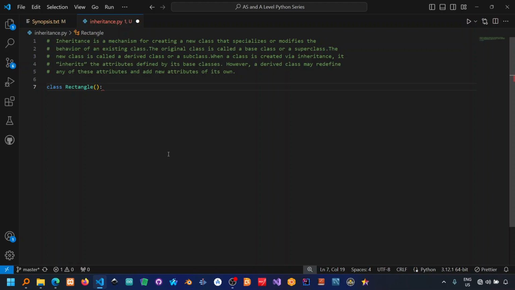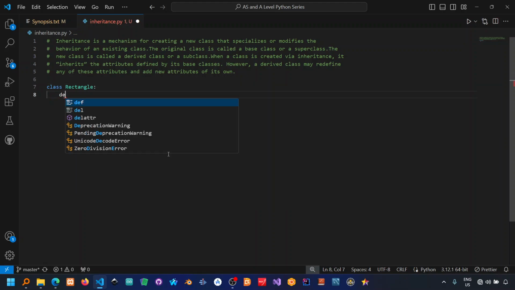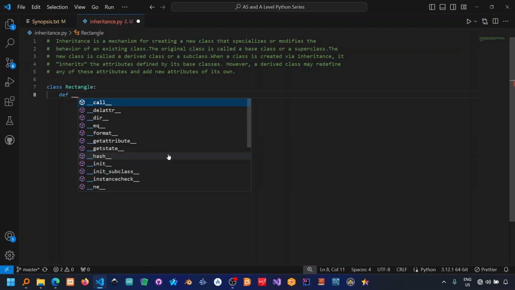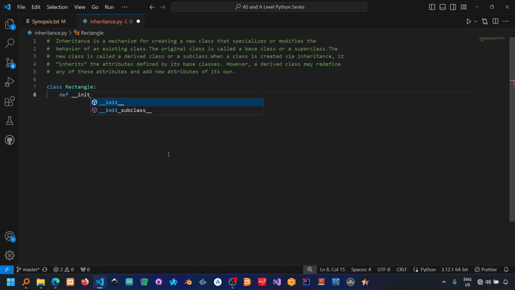So in order for us to get started in this particular tutorial, let's create a class called rectangle, and within the rectangle class, let me just leave it like that, rectangle. Then let's have the init method, the constructor, as it were. So let's have init.